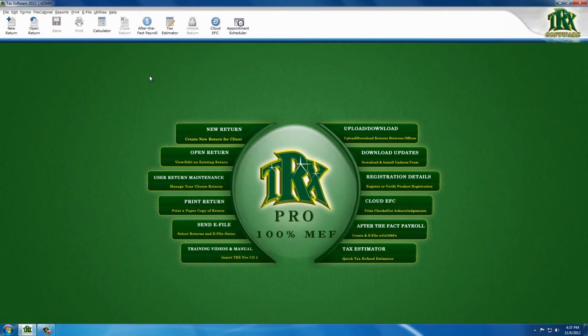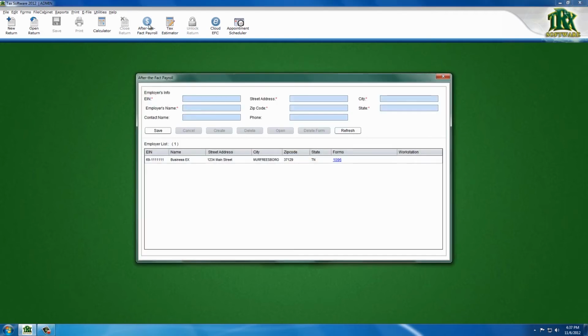Up next is the after the fact payroll. We will start by going over what the after the fact payroll is. It is a feature of our program which allows you to create W-2s, 1099s, 940s, 941s, 944s, W-3s, and 1096s. To get started, you first have to purchase the premium membership, which also includes our business forms. To open the after the fact payroll, simply click on the blue circle that has the $ sign on it.